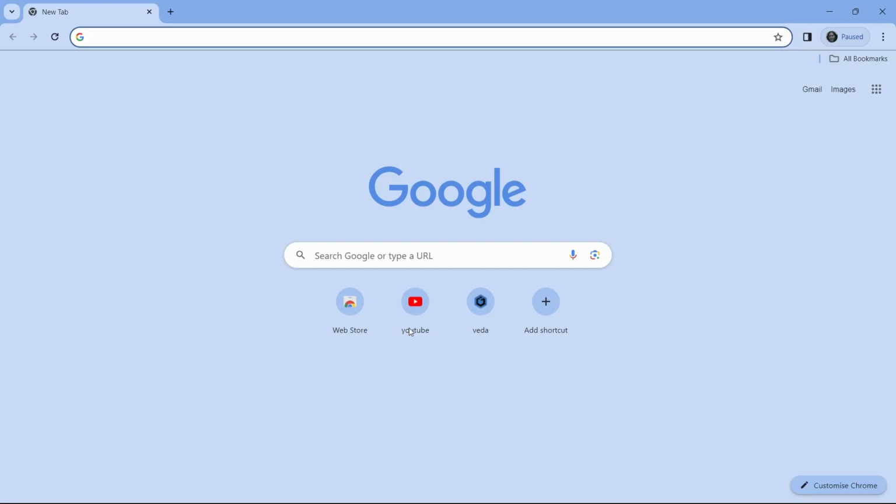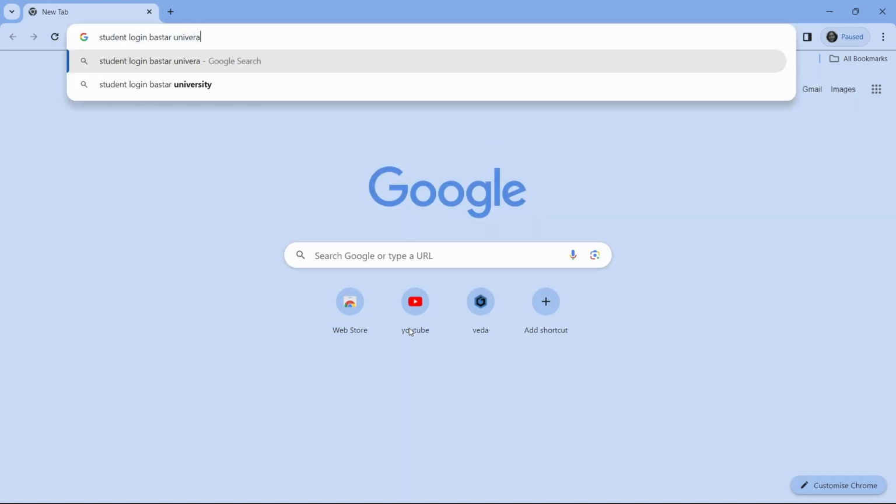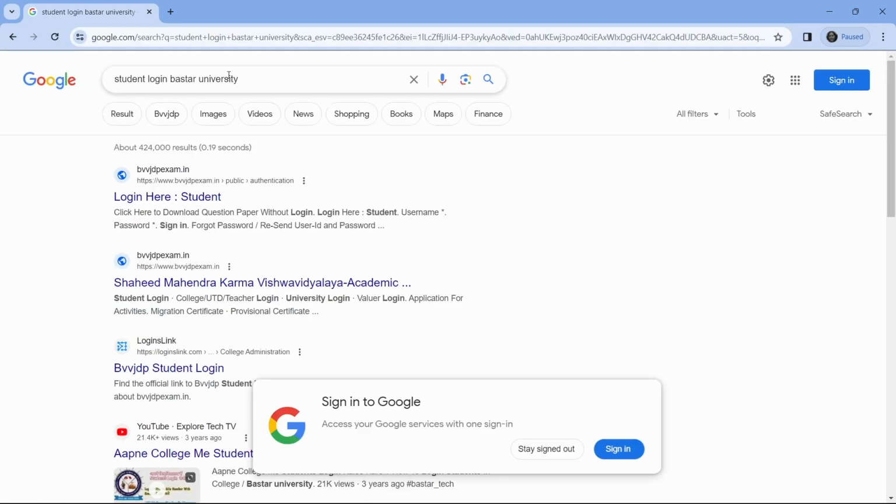So if you want to log into your Bastar University student account, what you can do is just open up a browser. After opening up a browser, in the search bar you can search for student login Bastar University. And after searching for that option, you'll come up to this page, and over this page you just have to tap on this first option which says login here student.